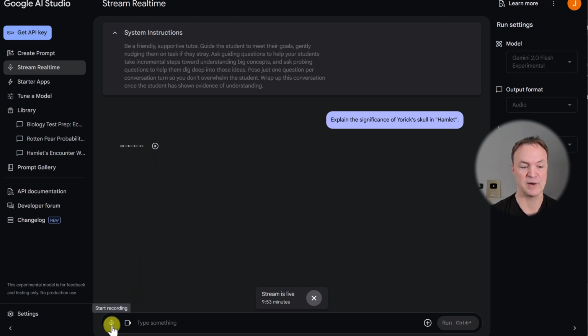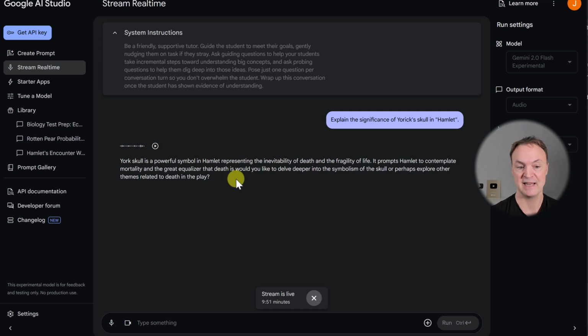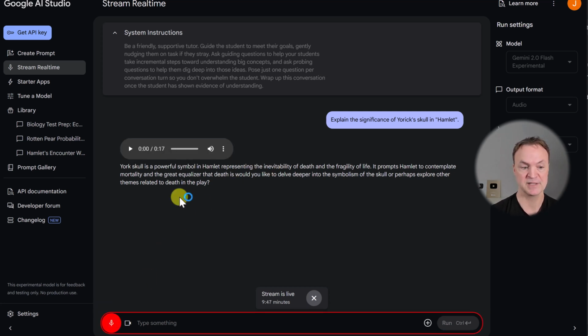So I'm just going to go ahead and stop this. I can read it here as well, but I'm going to turn on the speaker and I'm going to ask it, let's explore. Did it ask me at the end here? Yeah, let's delve into the deeper symbolism here.